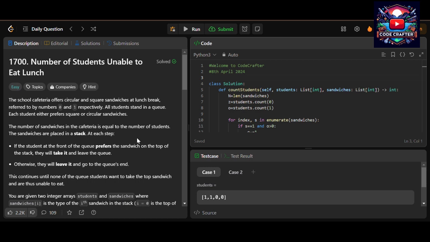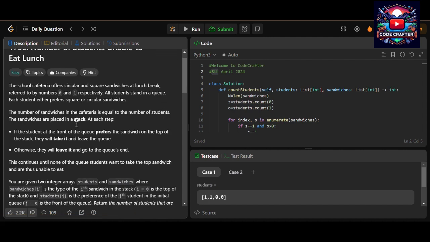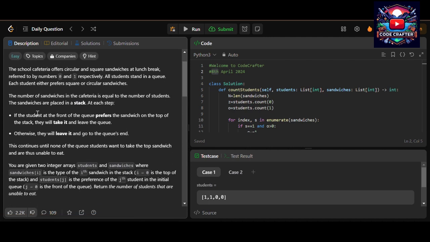From today onwards, we are going to solve daily LeetCode challenges. So today it's 8th April 2024. The problem we have today is problem number 1700, number of students who are unable to eat lunch. So let me go through the problem first.